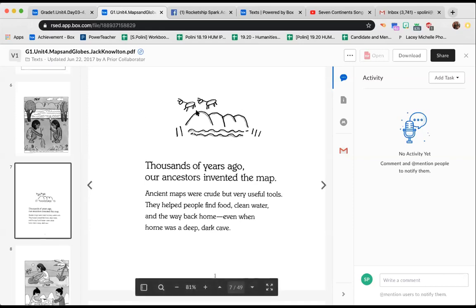So this was me modeling for you that skill of using illustrations and details in the text to describe the main idea. I'm going to continue reading this text from where we left off.